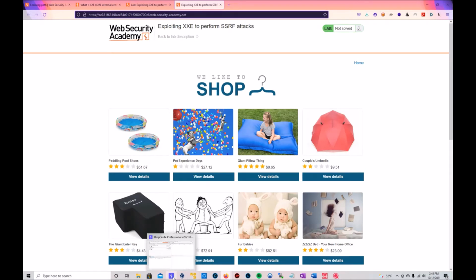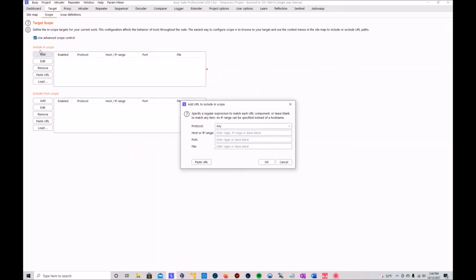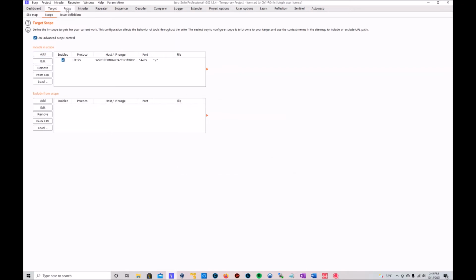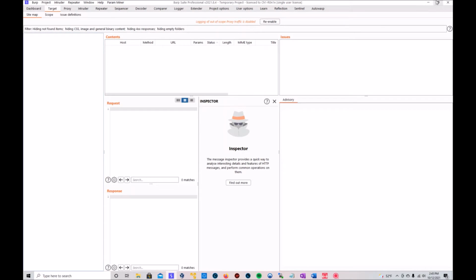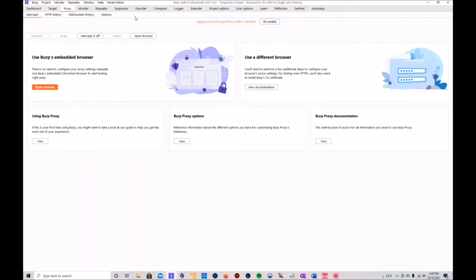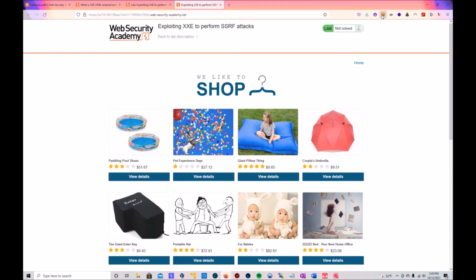Let's go up into our scope, set our target, hit add, and use the advanced scope control. I use this because it's a lot more accurate. Go over to proxy, over to our options, check this and check this, so only the traffic from our target will be coming into our sitemap, right? Make sure our proxy is off and FoxyProxy is turned on. The Burp Suite right here, and let's go.